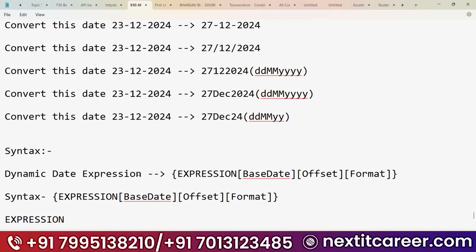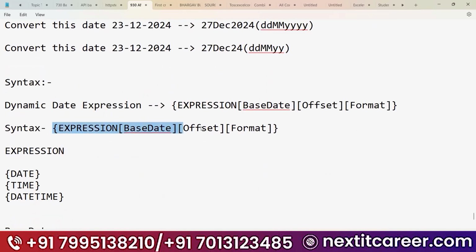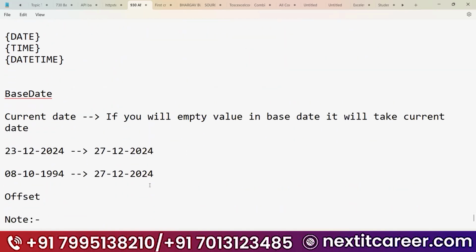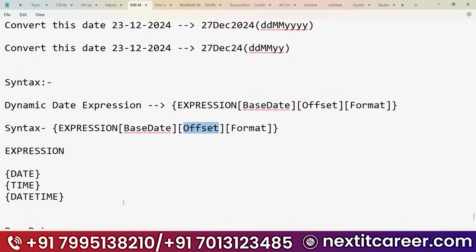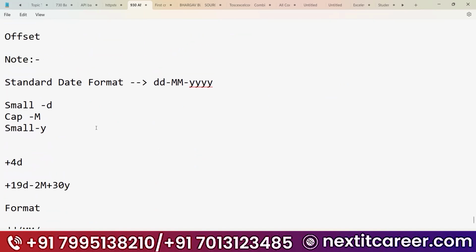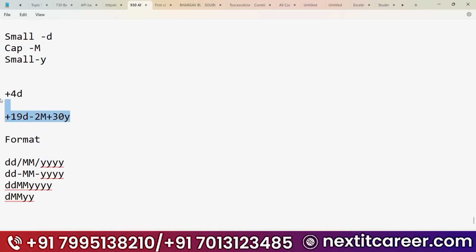Again, I'm telling you, see guys. This is the syntax for the dynamic date expression. You can use date expression, time expression, and date time expression. In the base date, you need to give the base date values from today, from tomorrow, from when it should be changed. And in the offset, you need to give how many days we need to add, how many days we need to remove. And in the format, you need to add in this format.